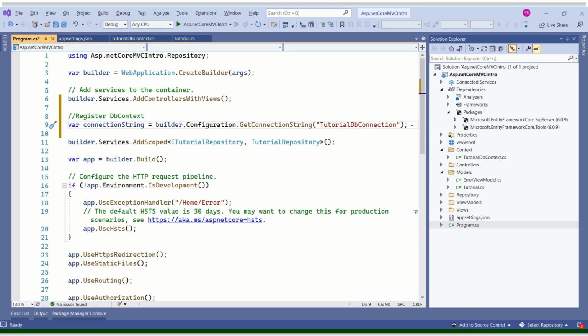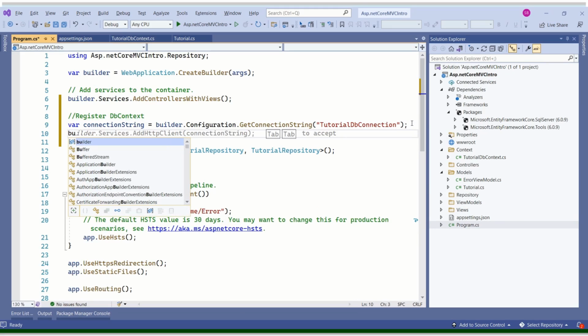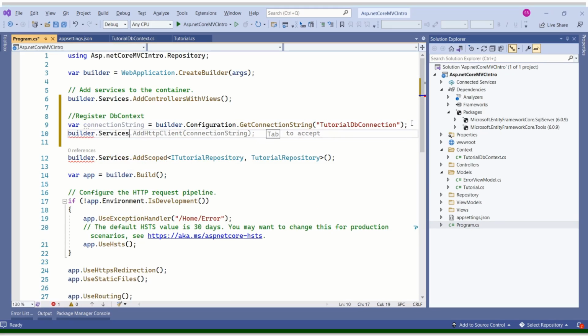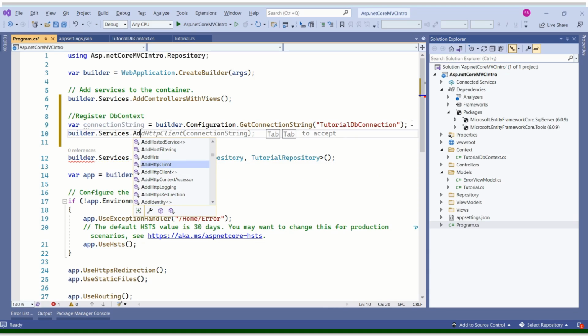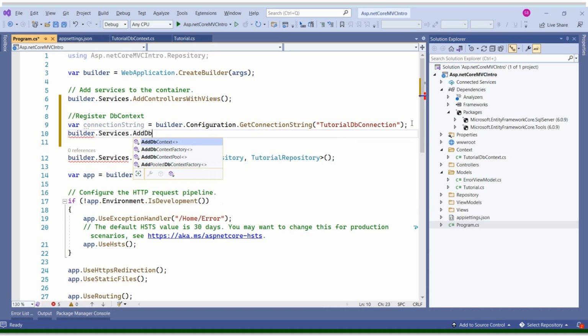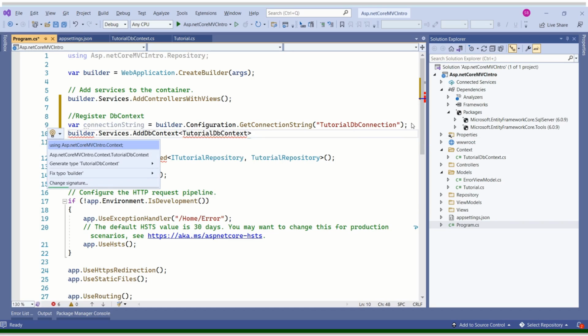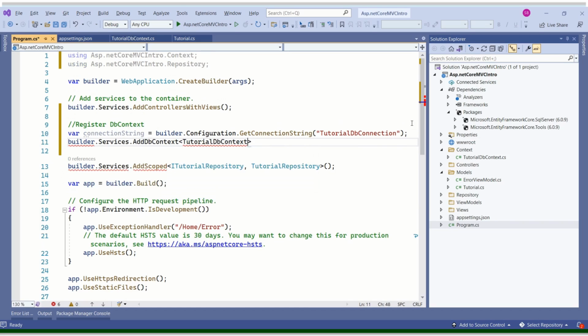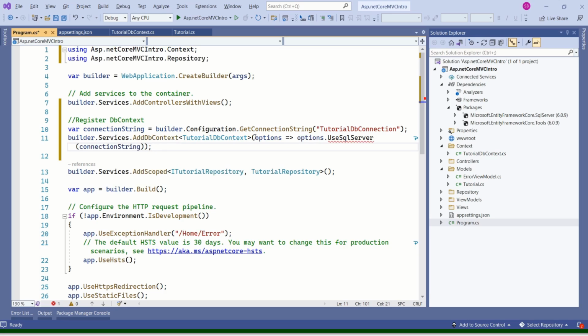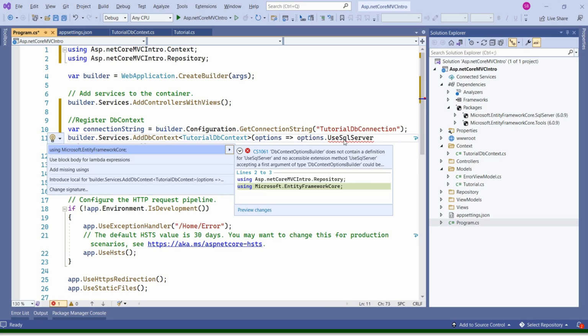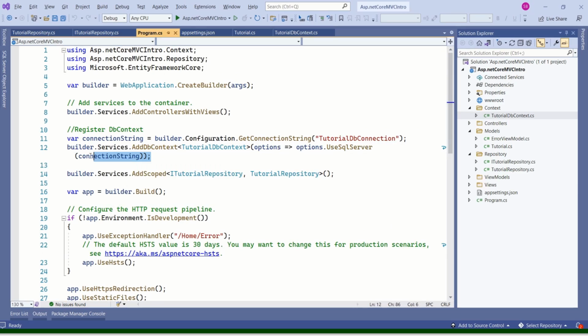Now we shall register the service. Let's say builder.Services. Here we have a method AddDbContext. We should pass the name of the DbContext class. TutorialDbContext is the name of the context class. Let's specify the namespace. Now we have to pass the options. This is inside Microsoft.EntityFrameworkCore. This statement has registered TutorialDbContext as a service.